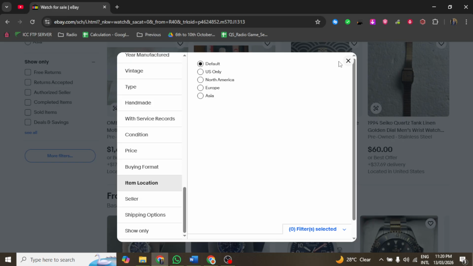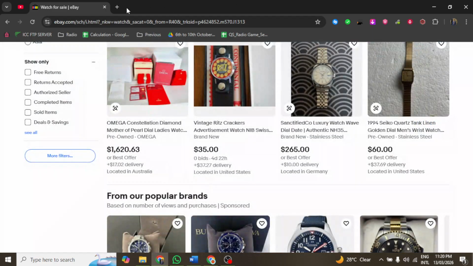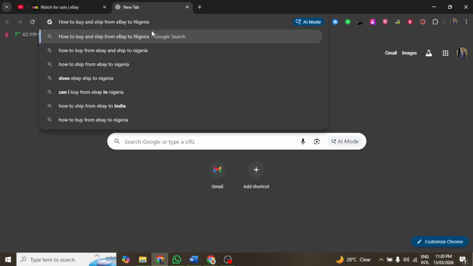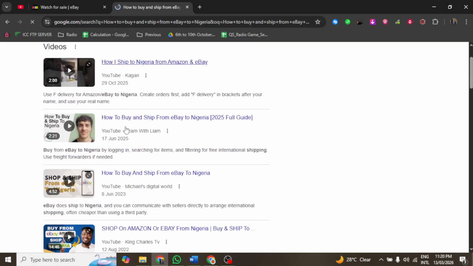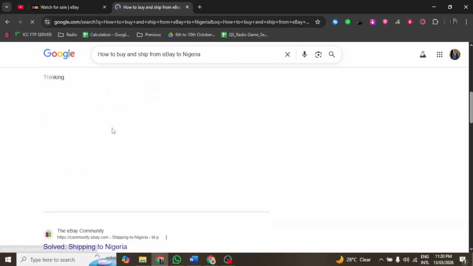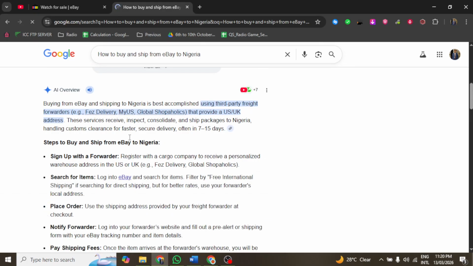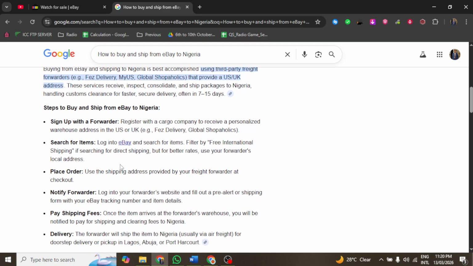To track your shipment, visit the eBay website and log into your account. Go to the My eBay section and click on Purchase History. Find your recent order and locate the tracking link associated with it. Clicking on this link will direct you to the carrier's website, where you can see real-time updates on your package's journey. Keeping an eye on the tracking information is helpful to ensure that you are prepared for the delivery when it arrives. That wraps up today's guide.